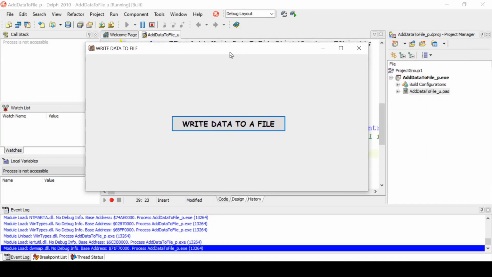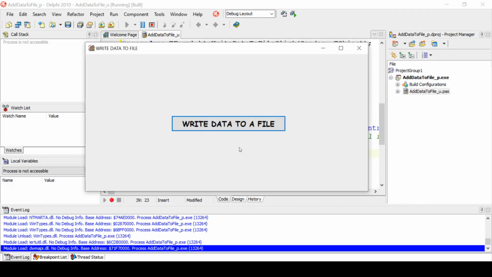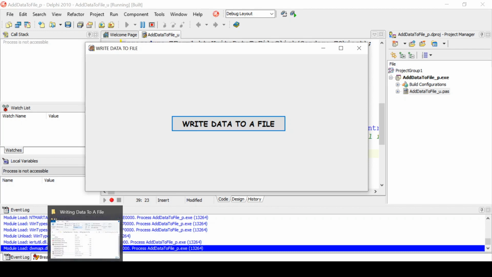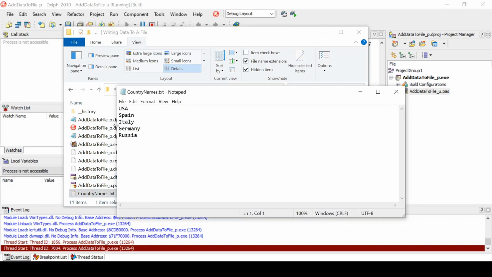Okay, click on your button, Write Data to File, and let's enter a list of 5 country names. Okay. If I open my folder, countrynames.txt, a list of 5 country names have been successfully written to the file.